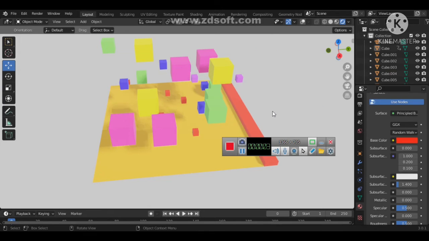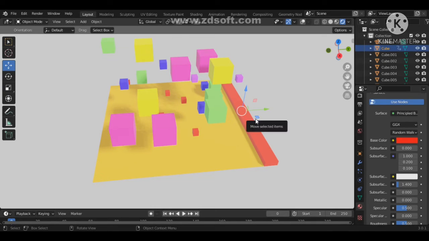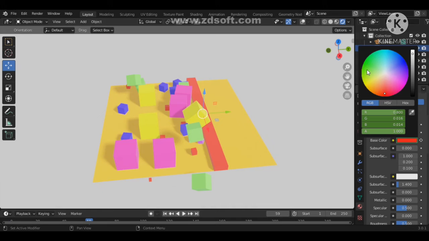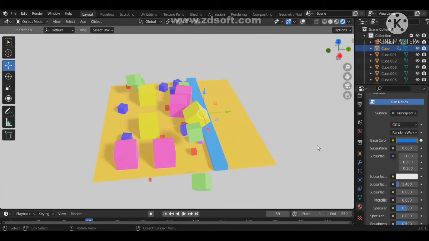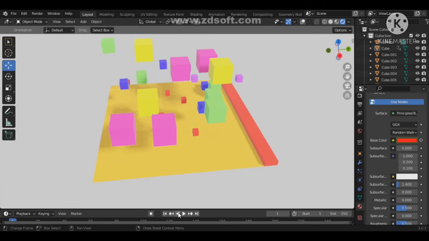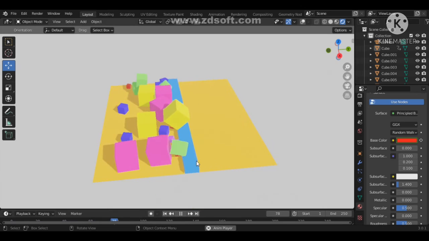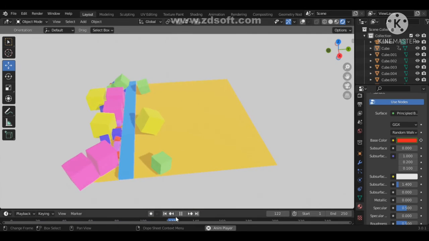Alright. So for animating the colors, we need to select the cuboid, then click I on the base color, and then go to frame number 60 and change the color to blue, let's say, and click I. Let's see what happened. As we can see, as the cuboid moves forward, the color changes. Nice.